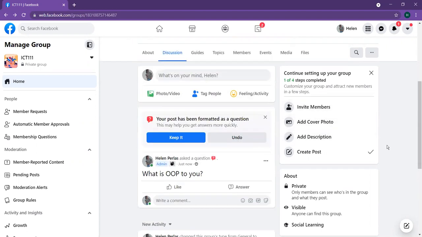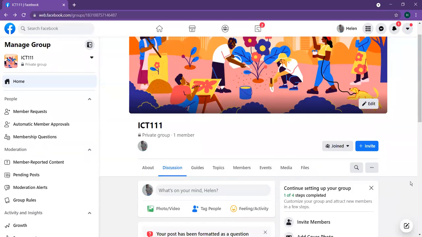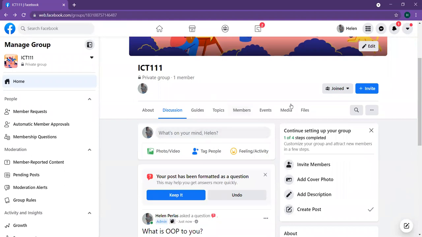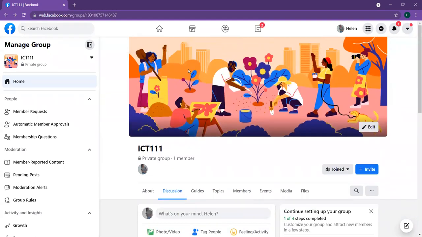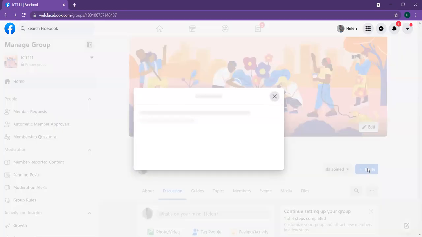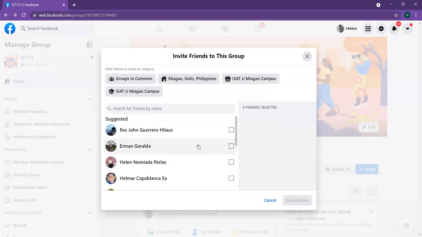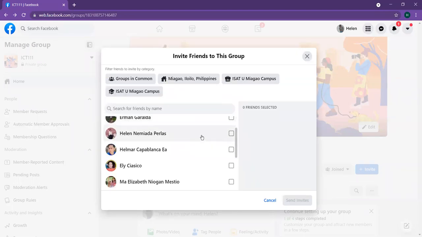So that's how we are to work with the new features of the Facebook Social Learning Group. And if you want to invite your students to be members of this class, you have to click the invite button here. Then if they're already your friends, you can just select their names here. Suppose I want to invite Helen Medeperlas and Helmer. Click send invite.